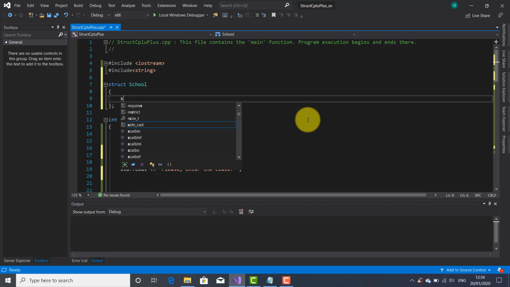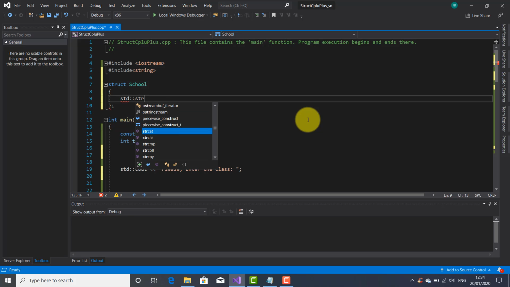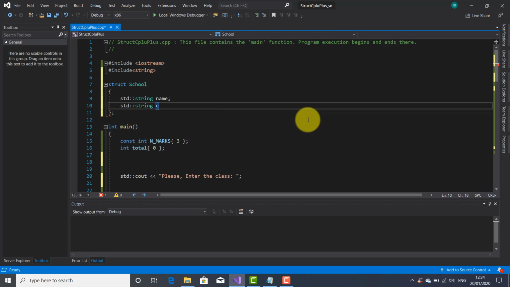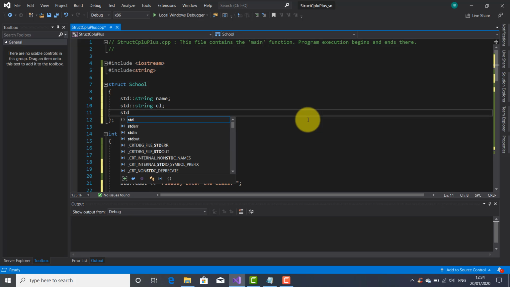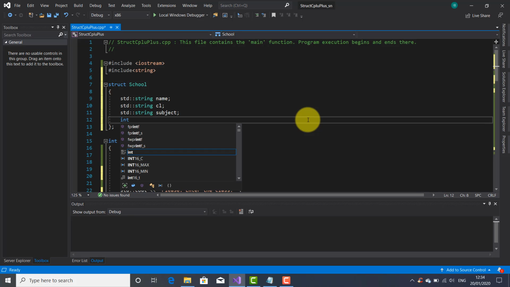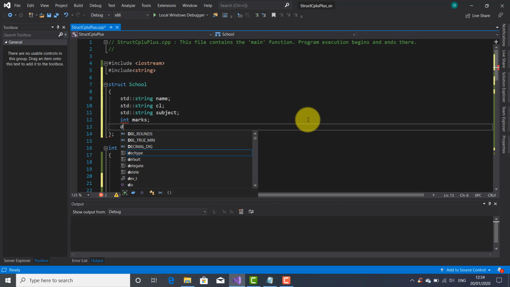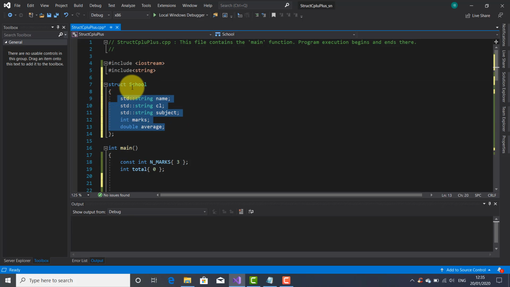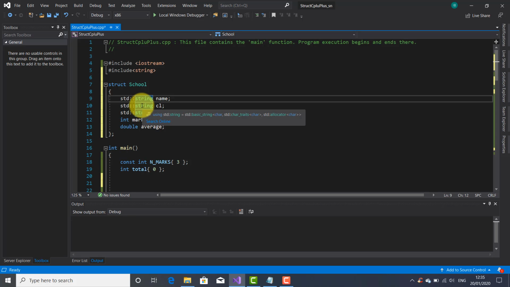Now I'm going to declare a few variables. Let it be a few strings first, like here the name, another string. For class, I'm going to use just CL for class. Again, string, the subject, here integer variable named marks, and this is the final variable declared. The data type is double, named average, semicolon. All right, so these are the members of this structure school. As you can see, the members of the structure have different data types: string, integer, and double.